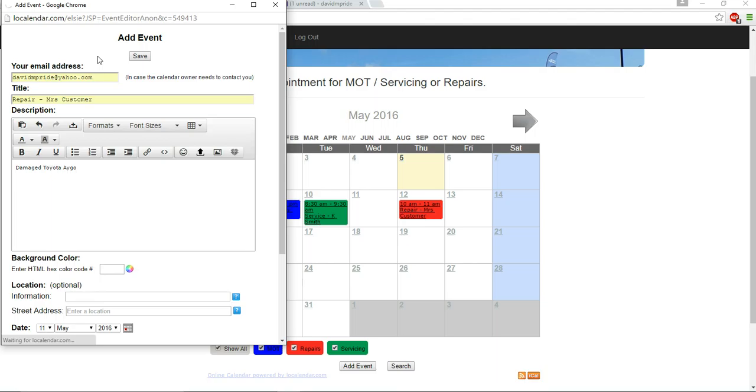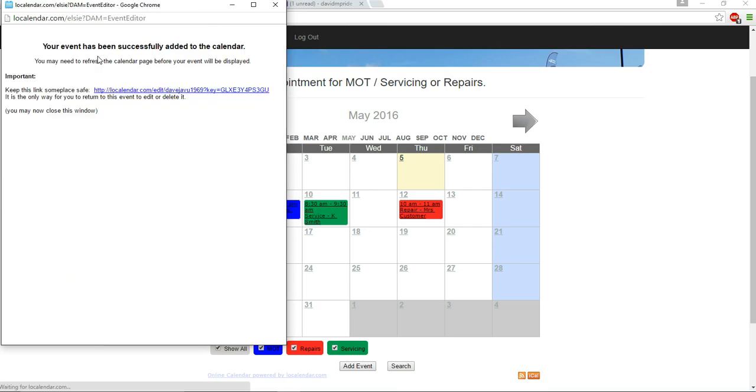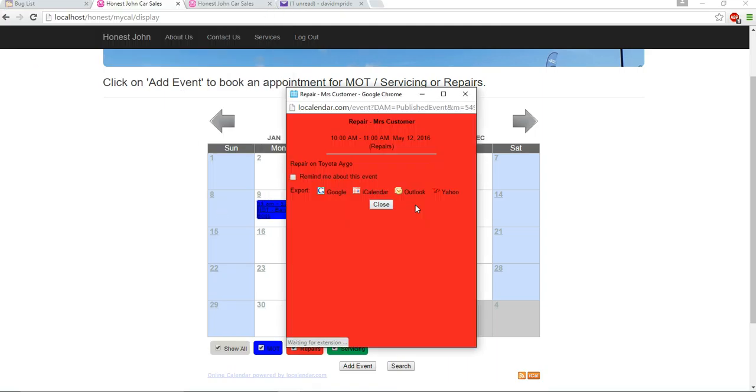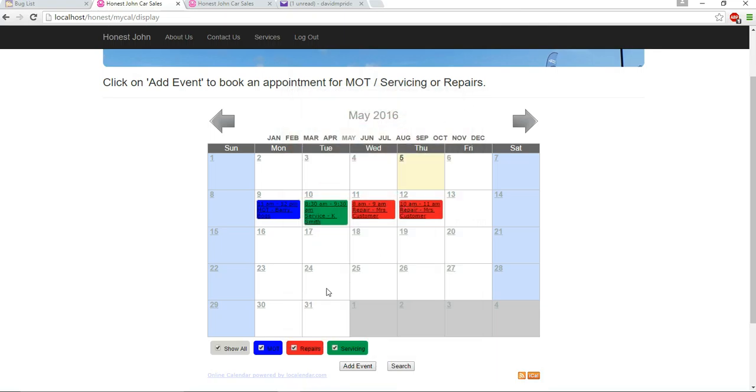and that takes just a second. And there, the event has now been successfully added to the calendar. And so if we look in here, we can see that we now have Mrs. Customer's repair on May the 12th. And that again, that's the email just confirming that I've created that appointment, and I will be emailed again on the morning that appointment takes place.